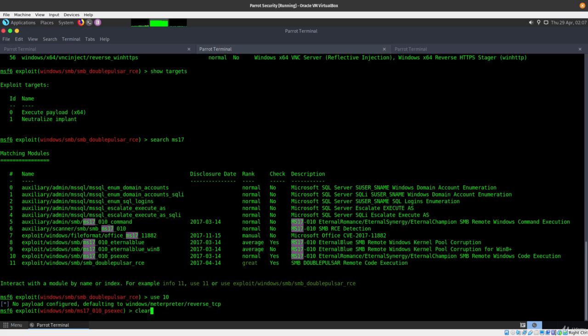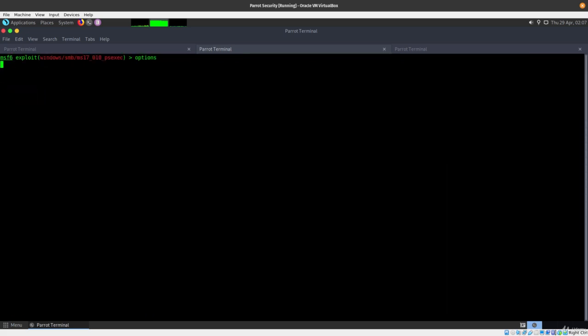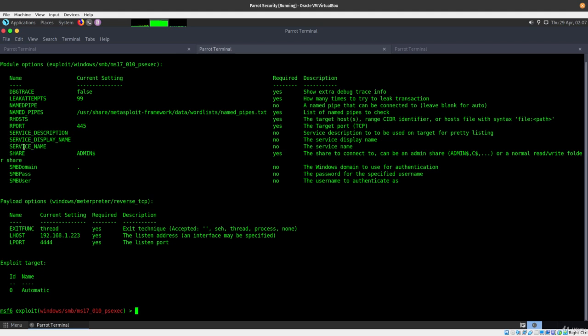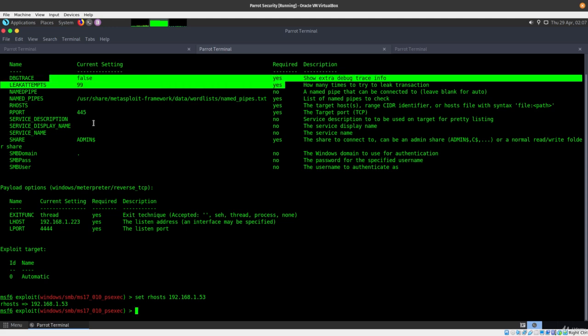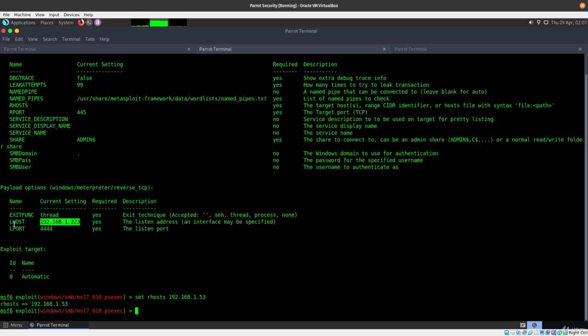So if we do clear, let's go ahead and do options, so you can show me the options where I need to fill out. We have the RHOST, so let's go ahead and set that RHOST. The way you do that, you do set, and then you specify what you want to set. RHOST 192.168.1.53. This one we're going to leave as a default. The port and the host are set up already. Also, you need to make sure that you set up your LHOST, and your LHOST is the local machine, your computer's machine, right?